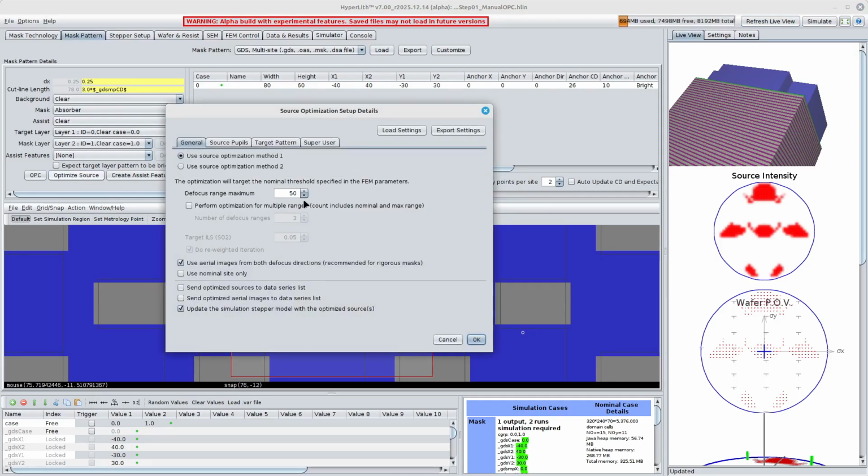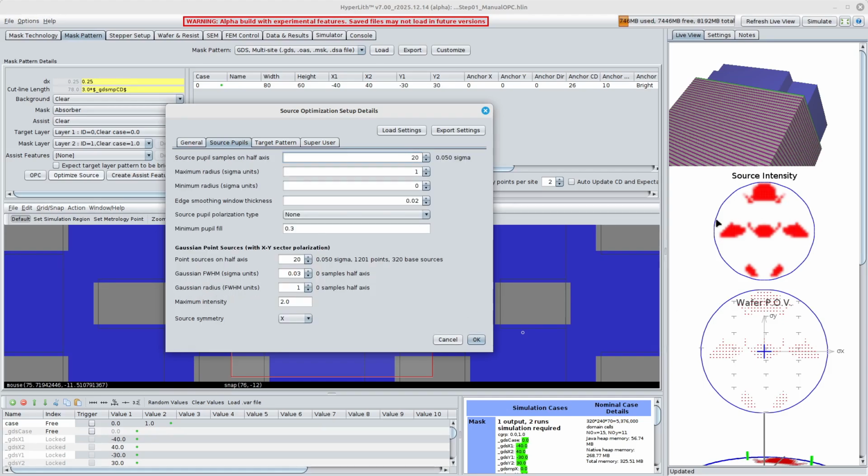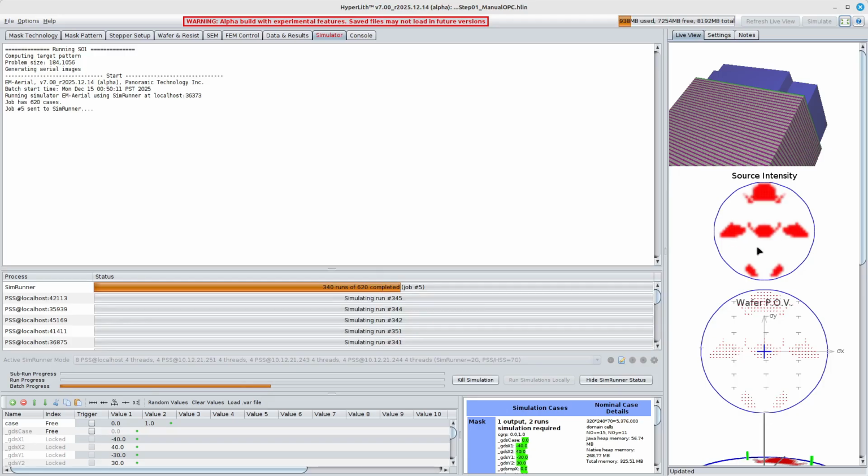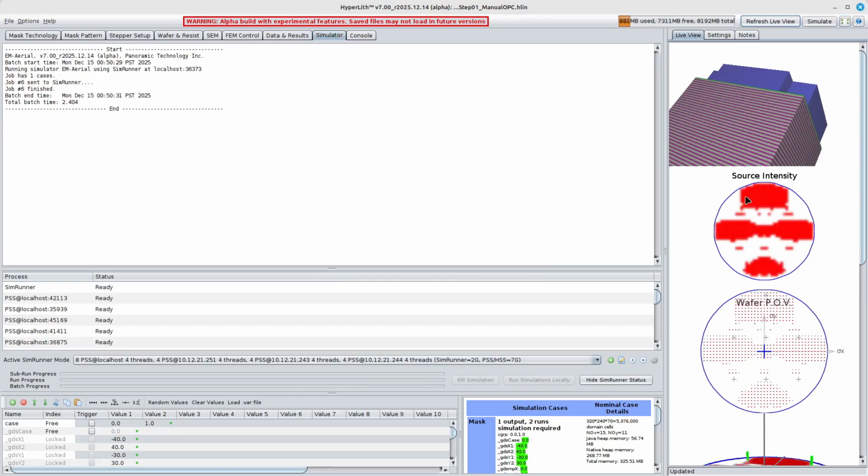The next thing we might want to do is, if that worked, increase the maximum focal range, and we could also try to increase the pupil fill a little bit. To increase the pupil fill, we decrease the maximum intensity. It was previously 5, and now we have it as 2. This will cause the pupil fill to increase. So now we have a larger pupil fill.